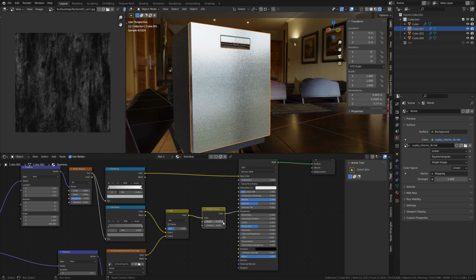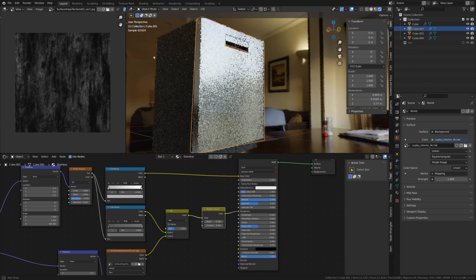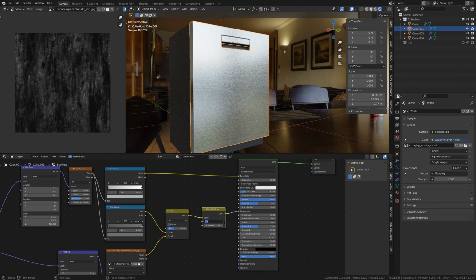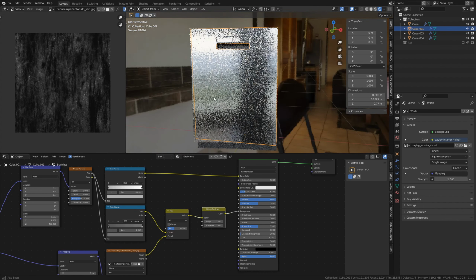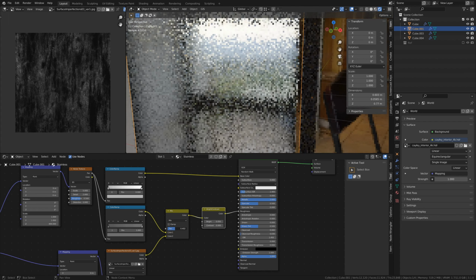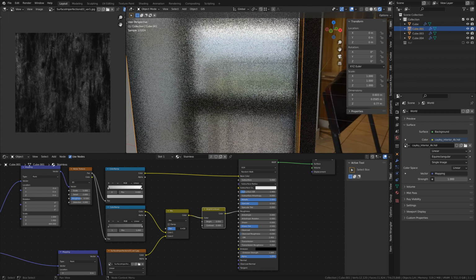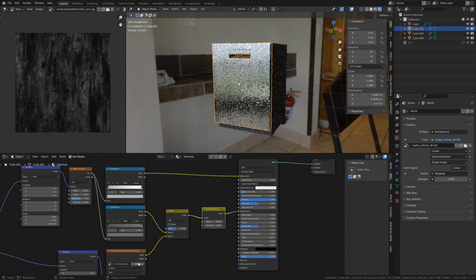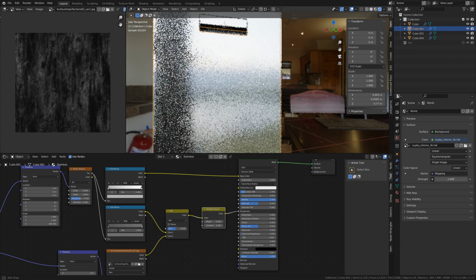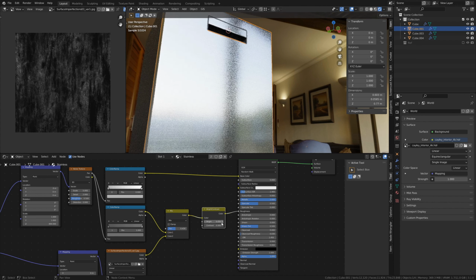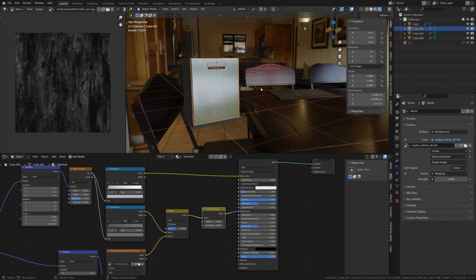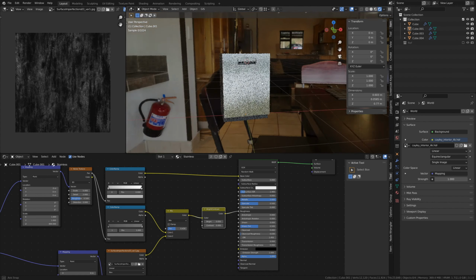Let's turn this up a little bit, and that is possibly too much. Let's make it a 0.05. Play with the factor here until you have something that shows the amount of smudging that you want, or dried liquid, I guess, is what that is. And that is pretty much it for creating our dishwasher.